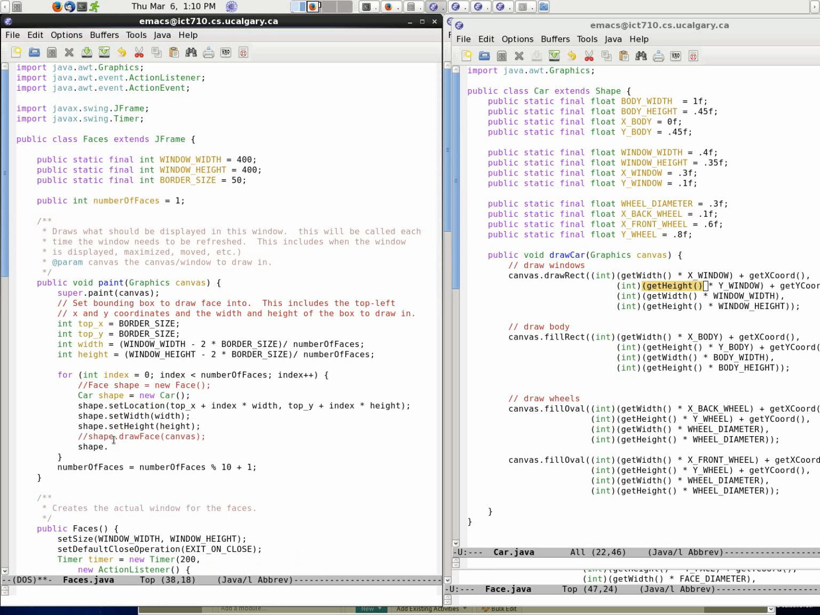And for this case, I have now an actual car, not just a generic shape. So I can say draw car, and I want to pass again the canvas in. So notice I just changed those two lines, and it was really nice because they were both a shape, so I could generically treat them both as a shape, and only when it specifically came to the creation of a car and drawing the car, I had to use methods that were particular to the car.